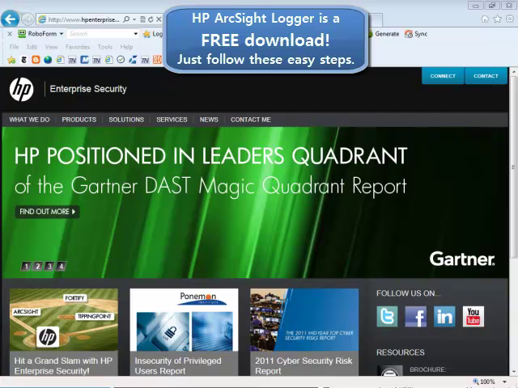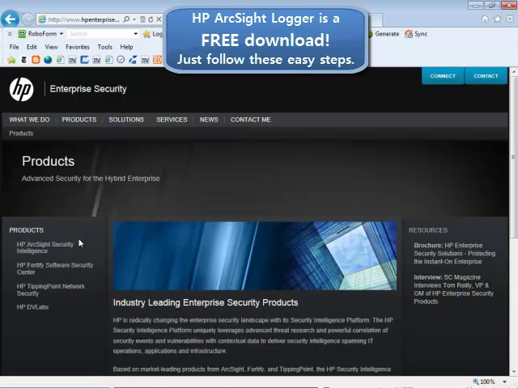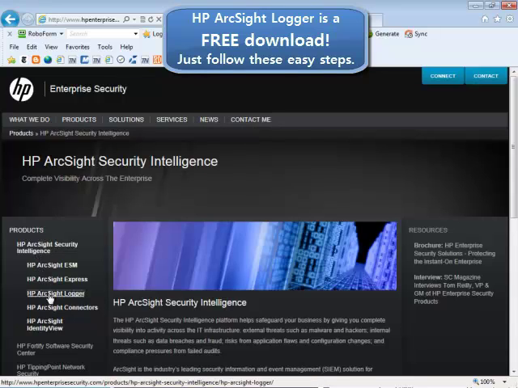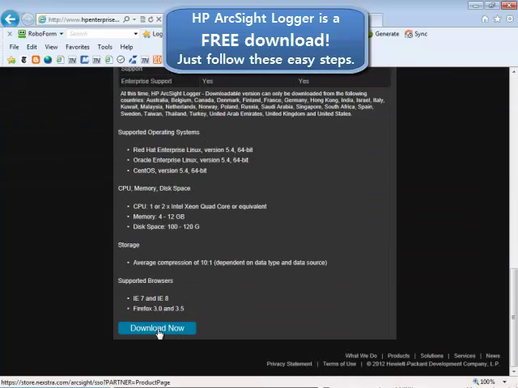If you haven't already, I would recommend going to hpenterprisesecurity.com and initiating your request for Logger. You can do that by going to Products and then under HP ArcSight Security Intelligence, look for Logger. And then here at this page, you can initiate your download by clicking right there on Download Now.